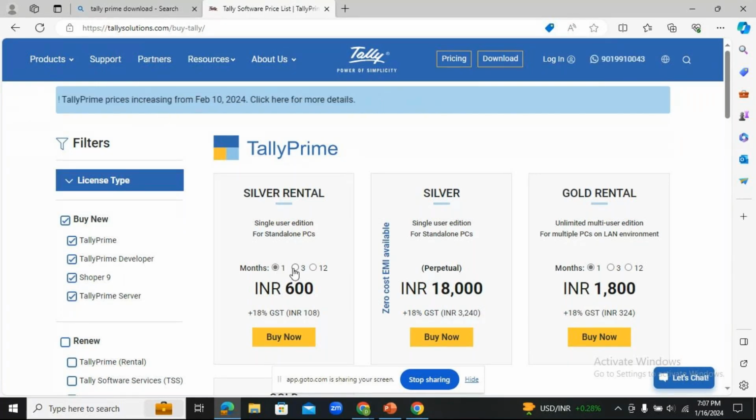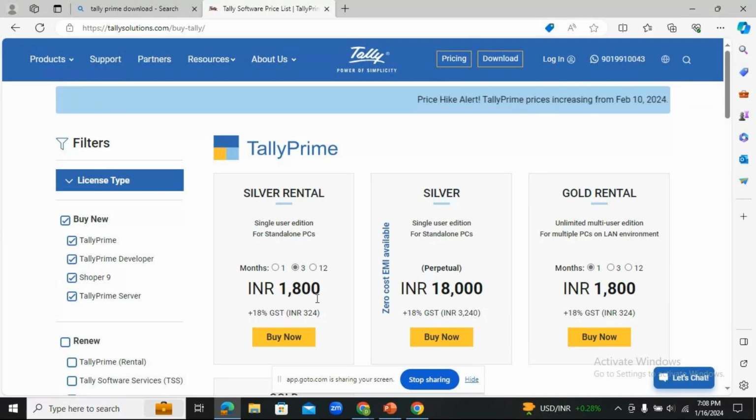Suppose I have to take the silver edition for a 3 months rent. If you could observe, just click on that 3 there. See, it is here 1, 3 and 12. Okay, so if you just click on the 3 months, it will show me that I have to pay 1800 plus GST of 324 rupees.